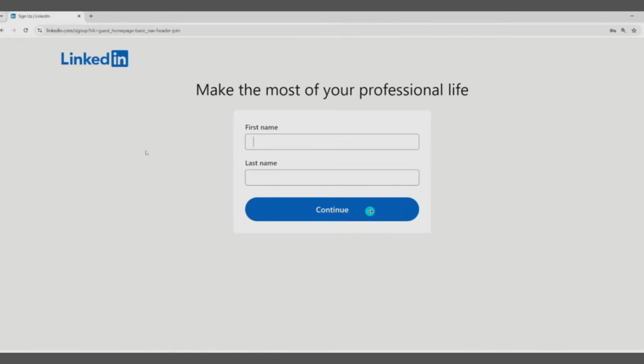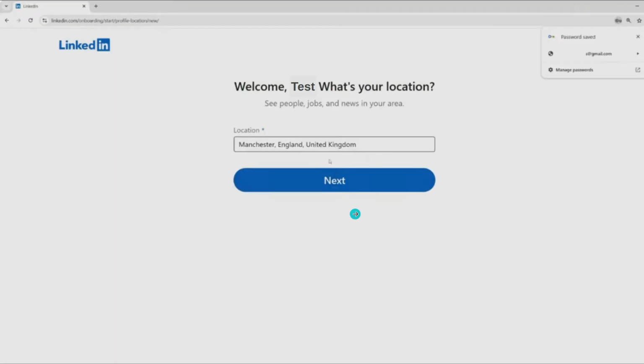Choose your country and city or region. Sometimes LinkedIn detects this automatically, but you can adjust it if needed. Accurate location information helps tailor job recommendations and networking suggestions near you.